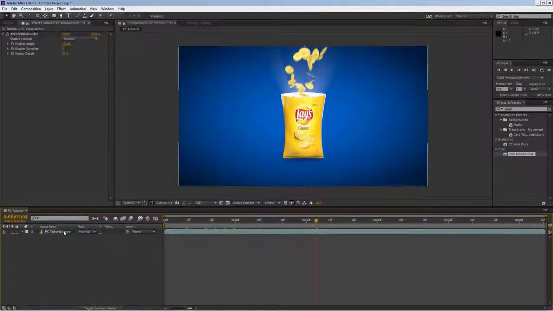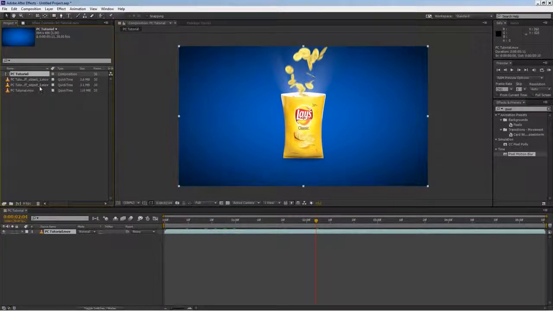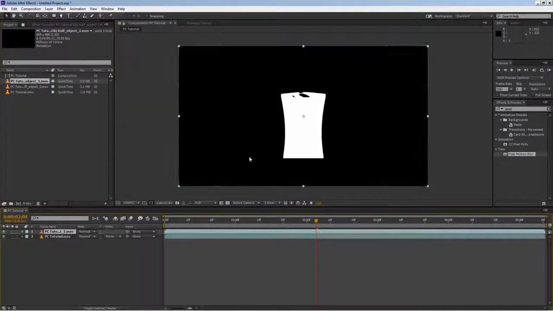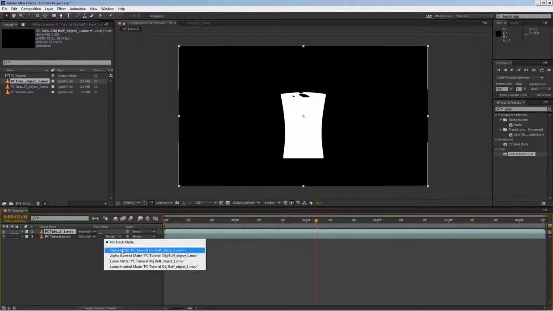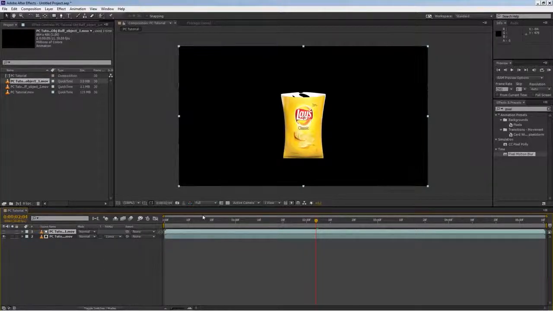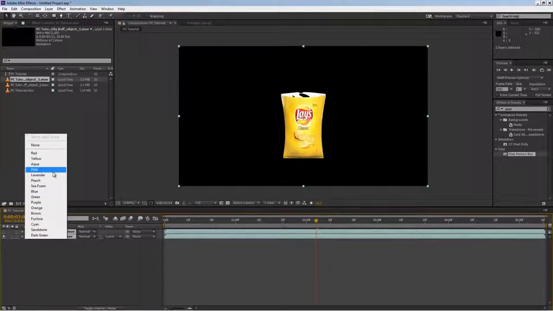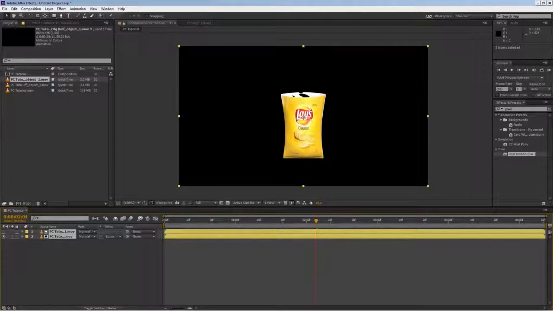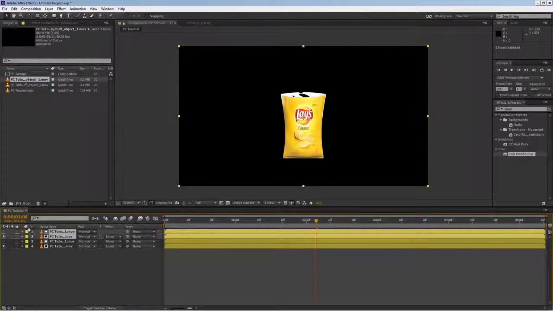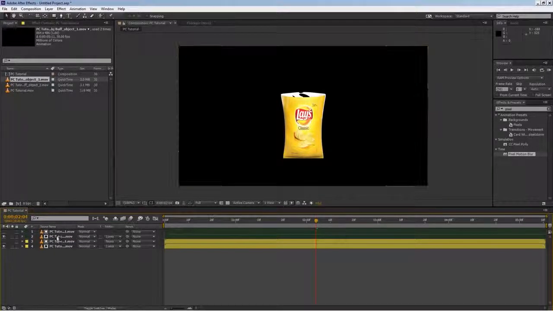So yeah, I'll apply that to the main one, and then I'm going to bring in a first object buffer, and it's basically a potato chip bag. So to isolate the bag by itself, I'm going to do track matte, and I'm going to do luma matte, I'm sorry. And as you can tell, it isolates it pretty well. So that's one. I'm going to select it and make it yellow, so I kind of know. I don't want to rename everything, so I'm going to Control D, duplicate everything, and change it to my green or something. That's good. And this is going to be our potato chips.